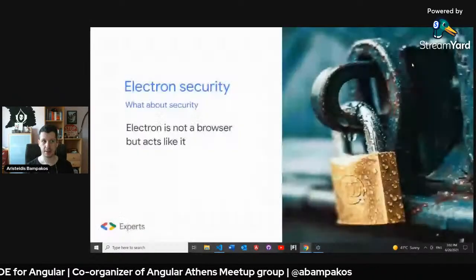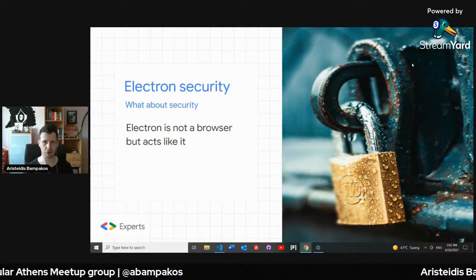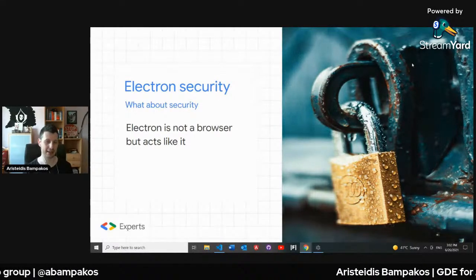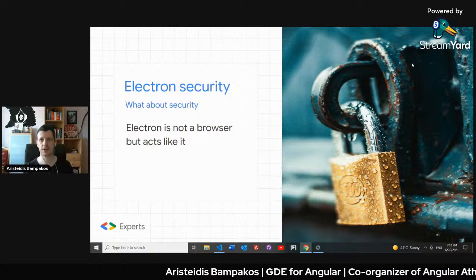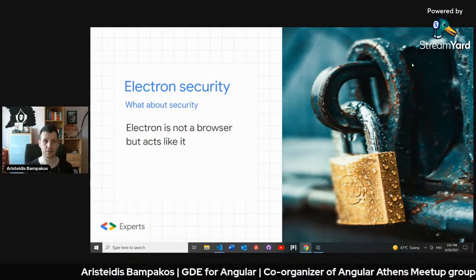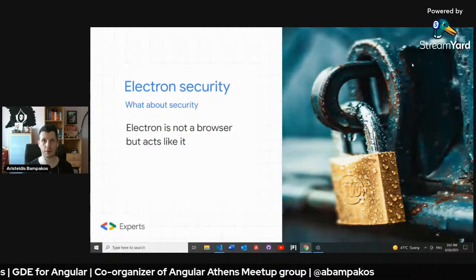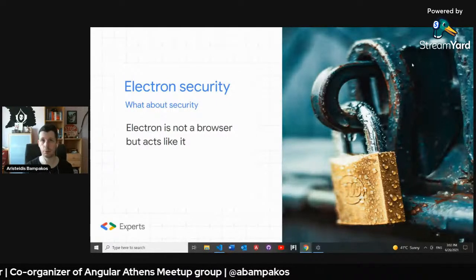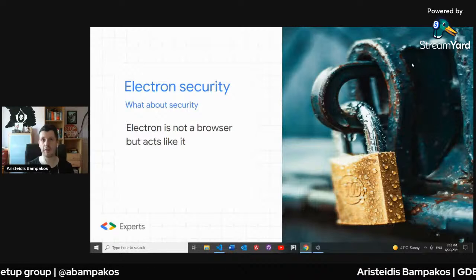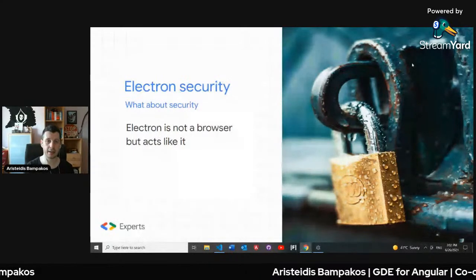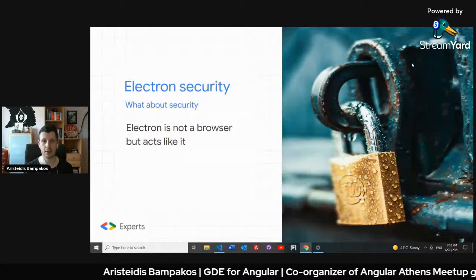Now, some things about security. Electron may look like a browser, but it is not a browser. It actually behaves like a browser, right? Because Chrome, Safari, Microsoft Edge are browsers that have many engineers working on them, and they solve many security issues by putting in more security features, right?